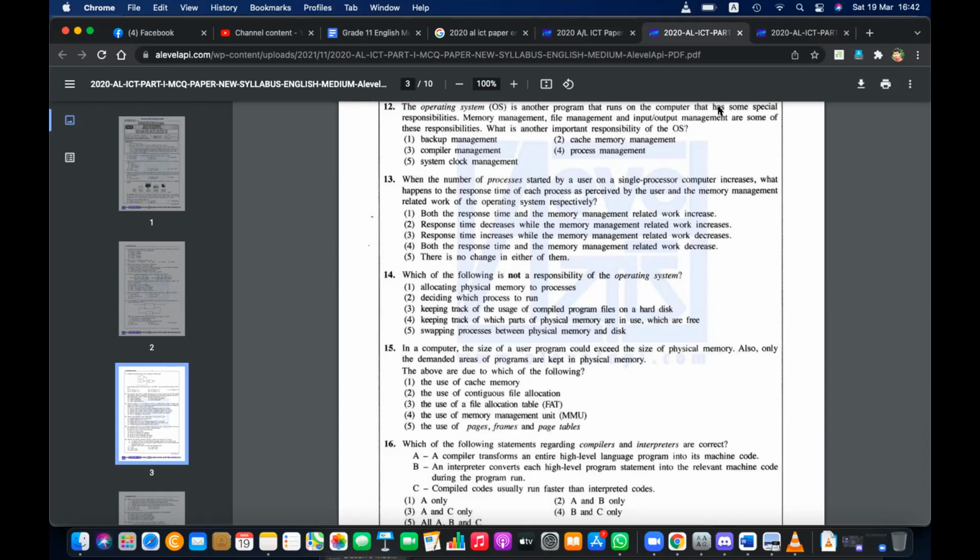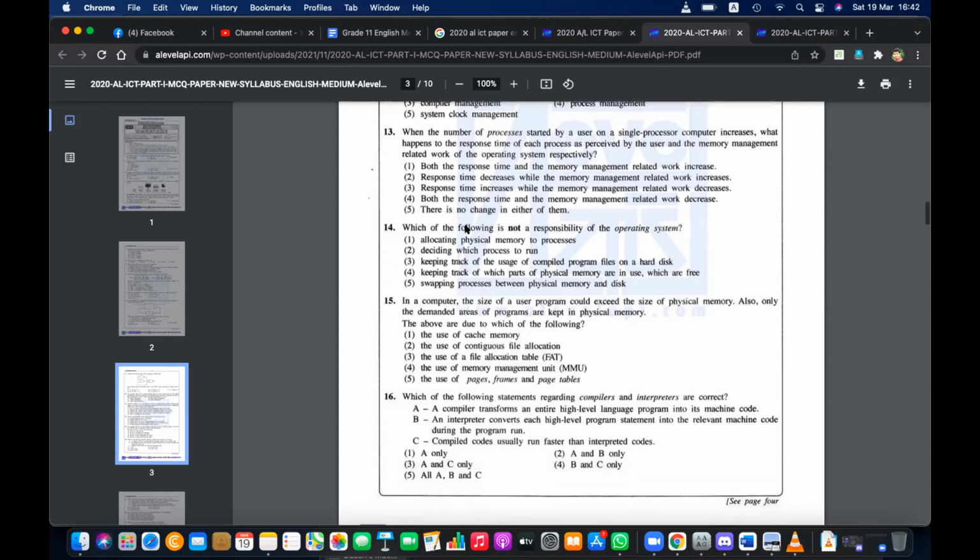Both the response time and the memory management related work increase. Response time increases, right? When processors are increasing, the response time increases. Yeah, memory management related work is also increased. Yes, that is true. It will be more overhead, right? Both will be increased.